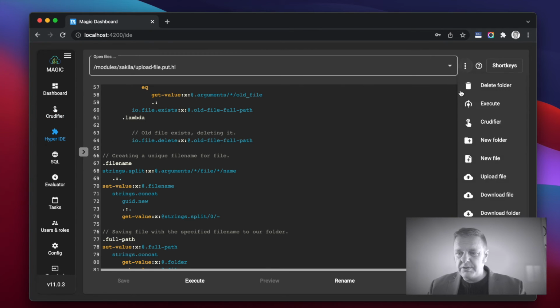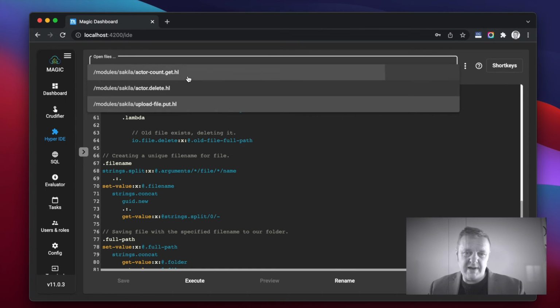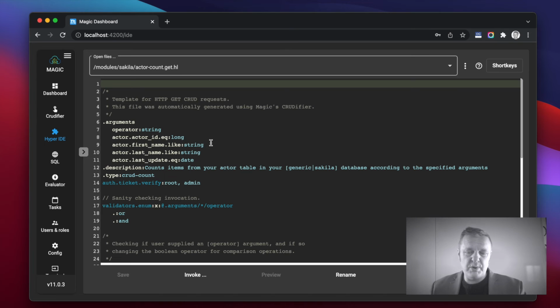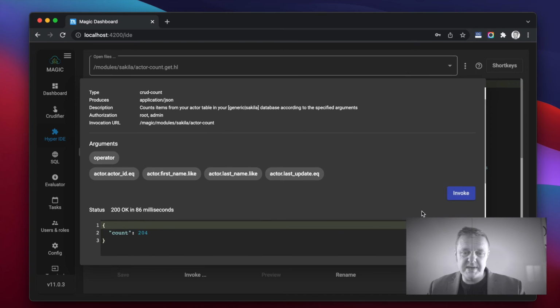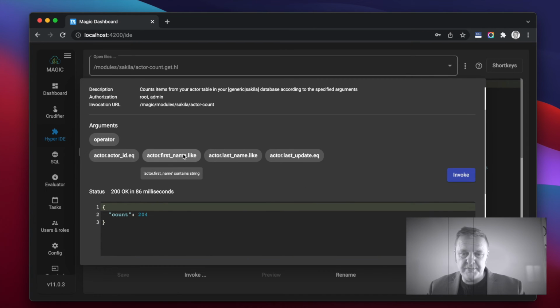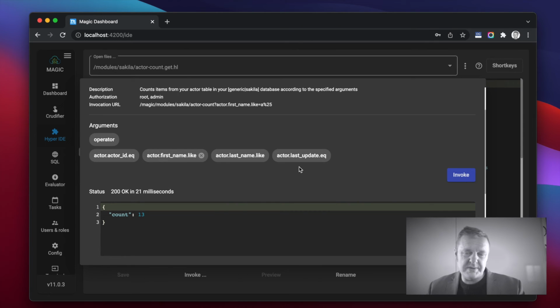So that's one feature. Another feature, obviously, is if I have an endpoint file here, such as this endpoint file that counts actors in my Sakila database, I can immediately invoke it like this. Here you can see I have 204 actors. I can also parameterize it with A%, at which point it only counts actors whose first name starts with the character A, etc., etc.